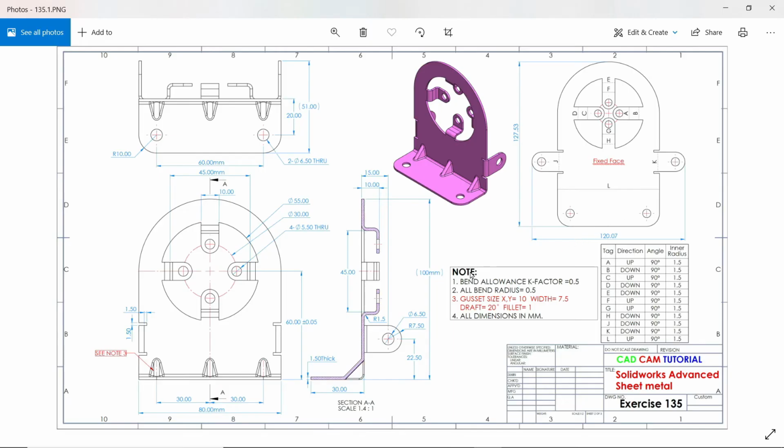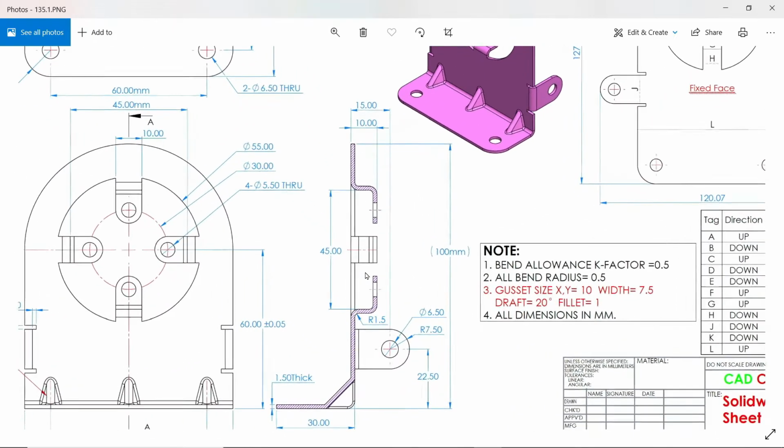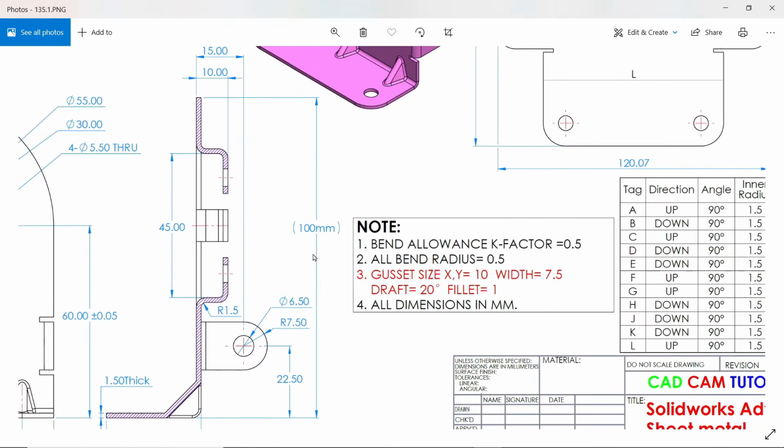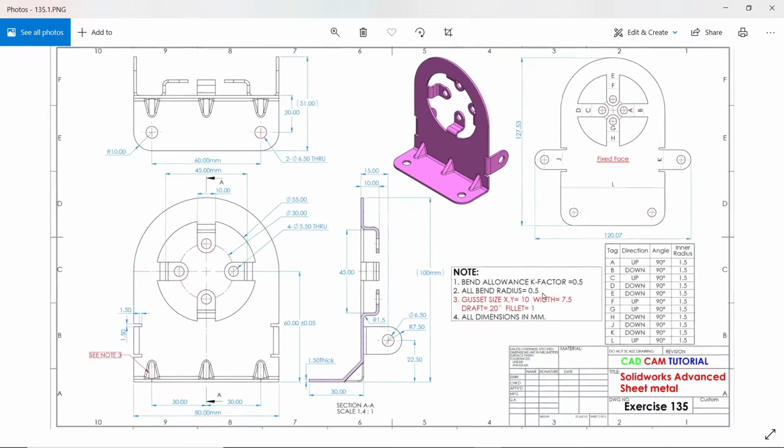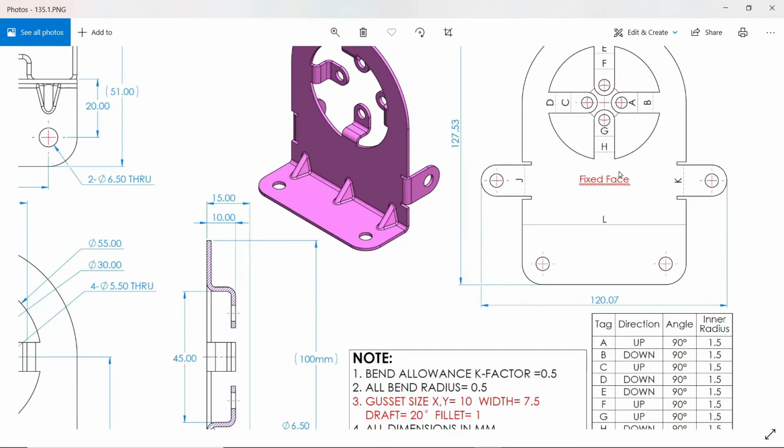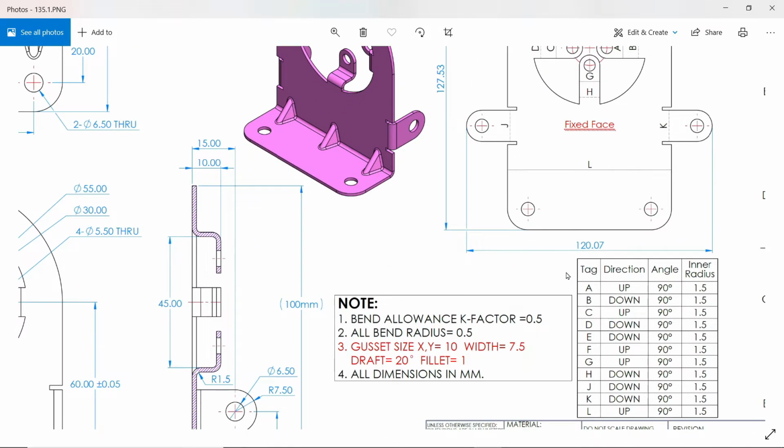Here is the new exercise in SolidWorks and we will make it with the help of the SolidWorks sheet metal feature. See, in the notes you will see all bends have a K factor of 0.5, and all bend radius, which always counts from inside, is 0.5. And this is the gussets dimension, and all dimensions are in millimeters. You will see here a flattened view of this, and here you will see the bending table.